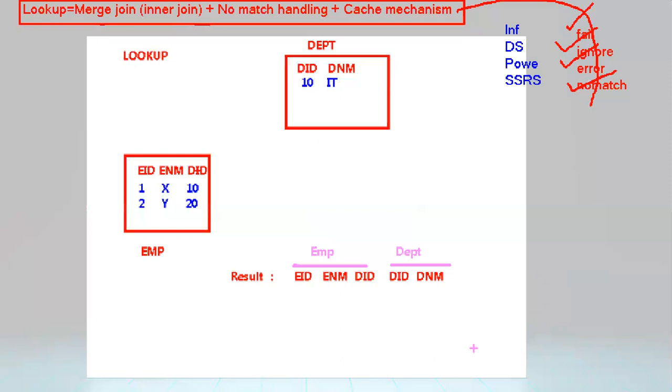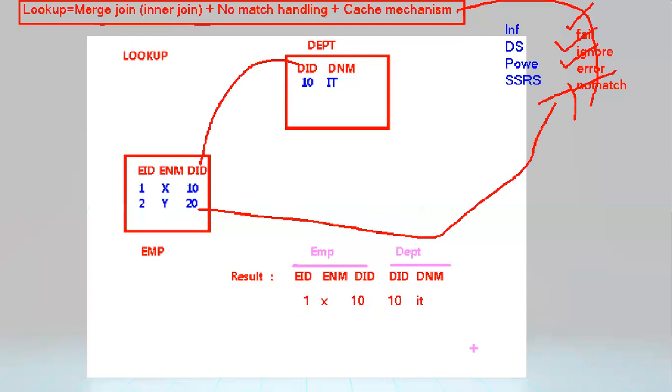So guys, see, this is the merge inner join I told you. So specify employee department table columns. Now, if there is a match, it will give you like this: 1, X, 10, 1090. It's a merge join, simple merge inner join. What about 20? No match. So four options. You need to select what you want to do. Since 20 is not available here, you can fail it, ignore it, move to error area, no match.